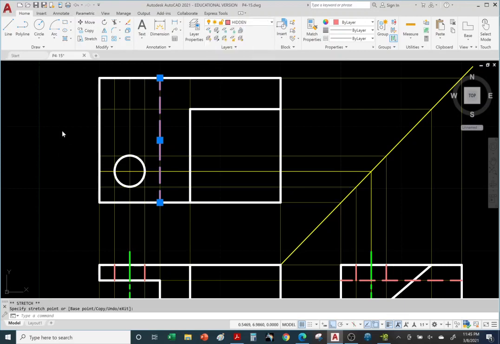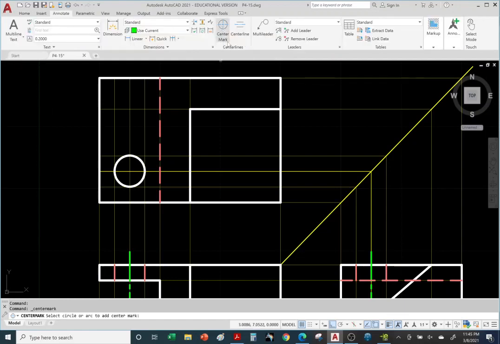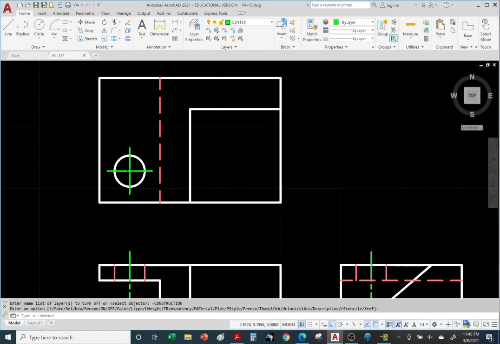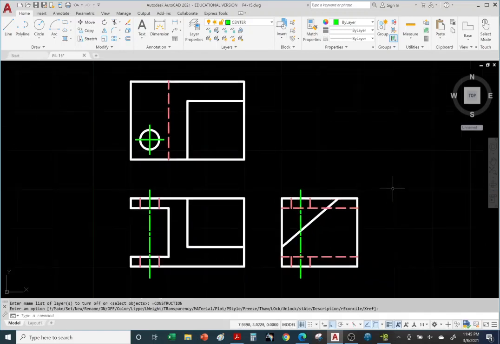Oh, let me escape first, deselect. Go to the green center layer, go to Annotate tab, center mark, click on the circle, and hit escape to exit the command, and there it is. Turn off your construction lines, go back to the home tab, turn off the construction lines, and there we have our 3 views. Looks clean, looks good.